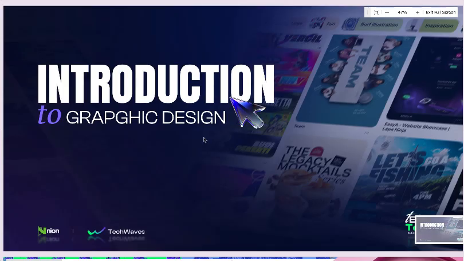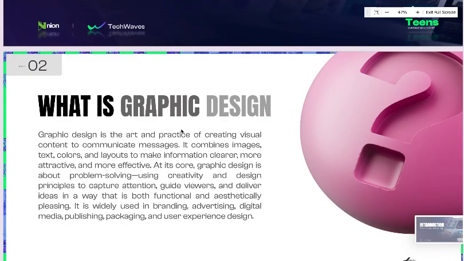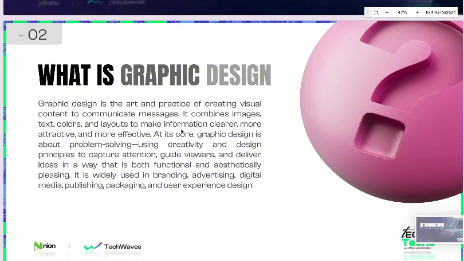Get right into it, yeah. Introduction to graphic design. Now, what is graphic design? Graphic design is the art and practice of creating visual content to communicate messages. It combines images, text, colors, and layouts to make information clearer, more attractive, and more effective.